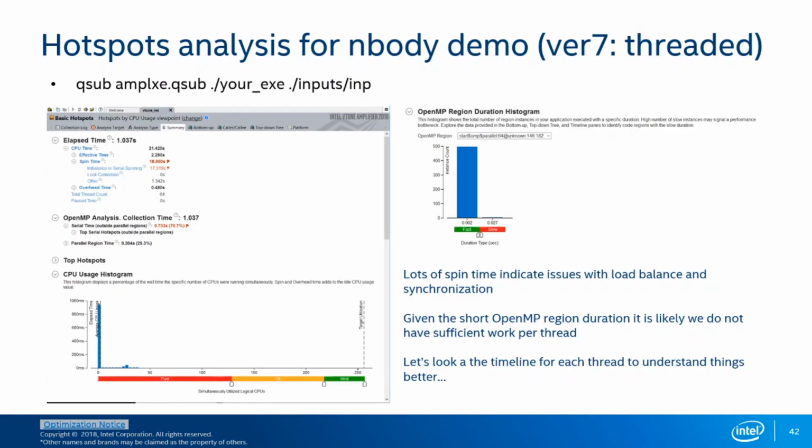So we can start off with something simple. For example, let's say we introduced OpenMP into our application, and we're just interested in whether we're actually using all the cores available on the system. So we can do a hotspot analysis. We submit the amplxe.qsub that was modified to collect analyses. You might want to add the enable OpenMP flag there, and collect the results. We tar it up, copy it to our local machine, and open it in the GUI.